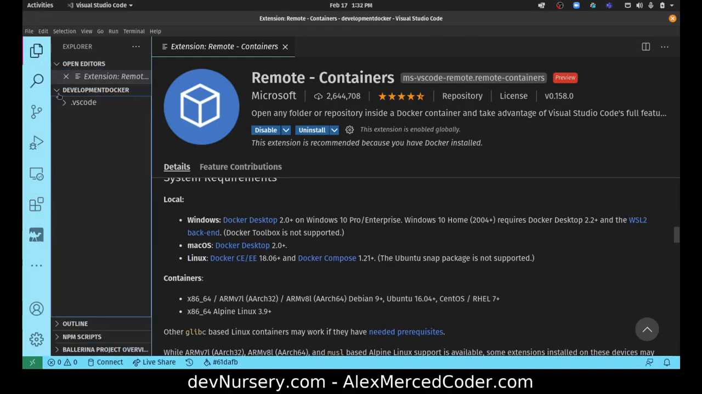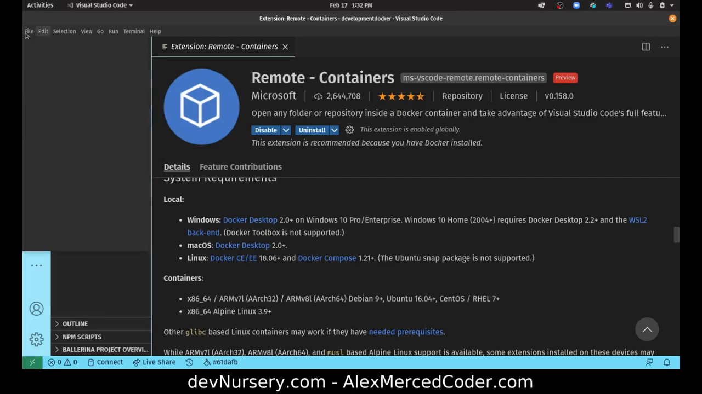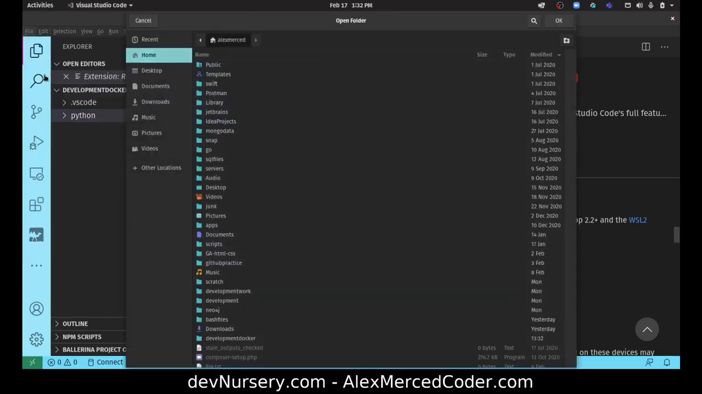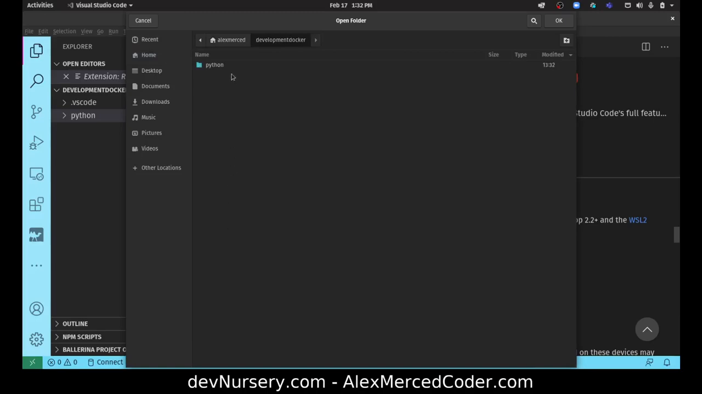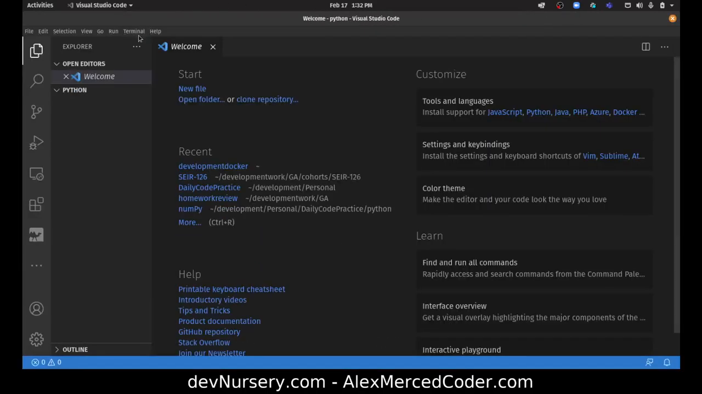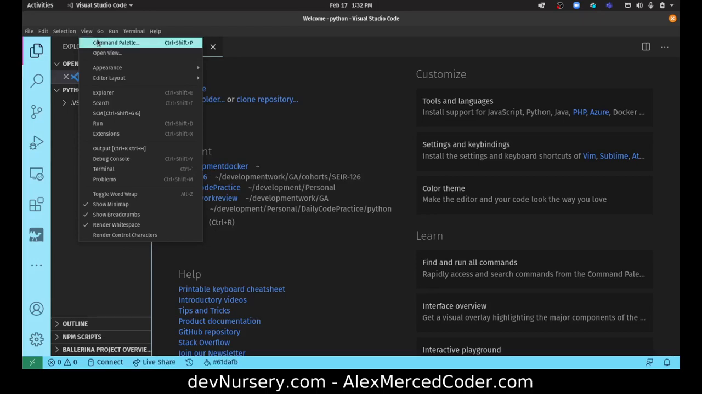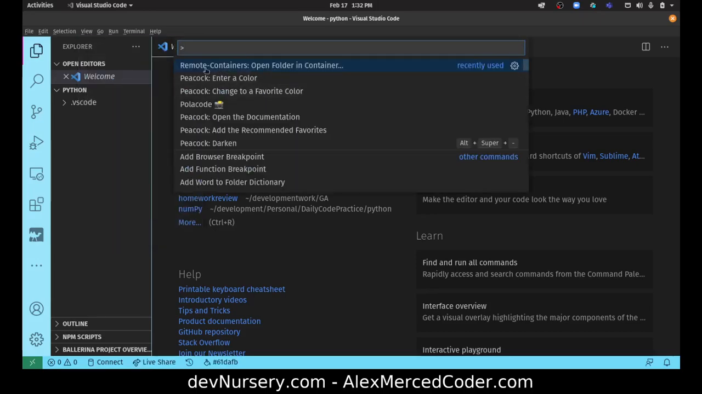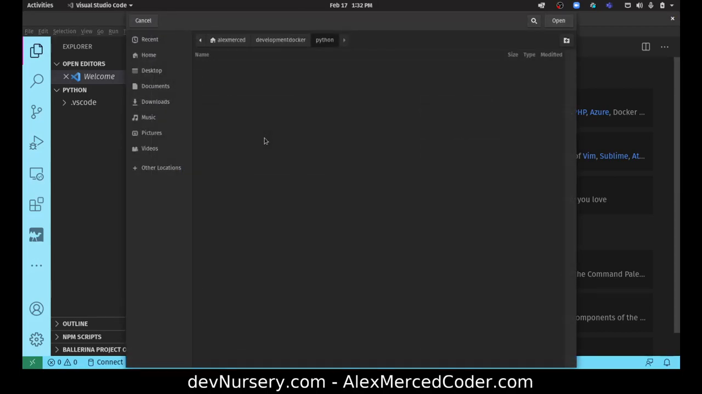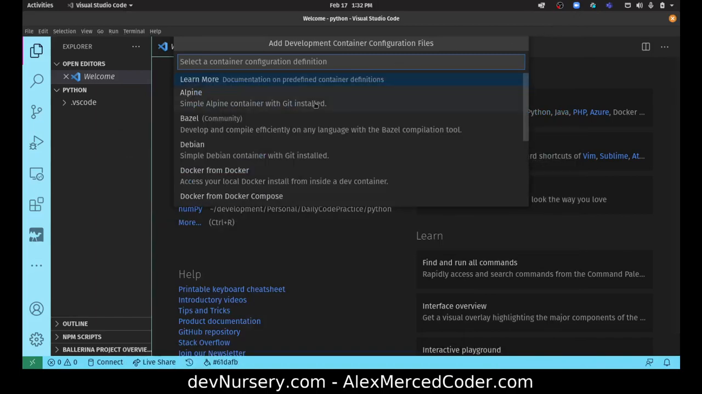So for example, I created this new folder called development Docker, meaning these are going to be folders where they're Docker-based environments. First, I'm going to create one for Python. And what I'm going to do is open up that folder. So I'm going to say open folder, development Docker Python. I'm going to open up this folder and then open up the command palette, and right here say remote containers open folder in container. So I click that, just this folder, and then it's going to ask me what container I want to open it in.